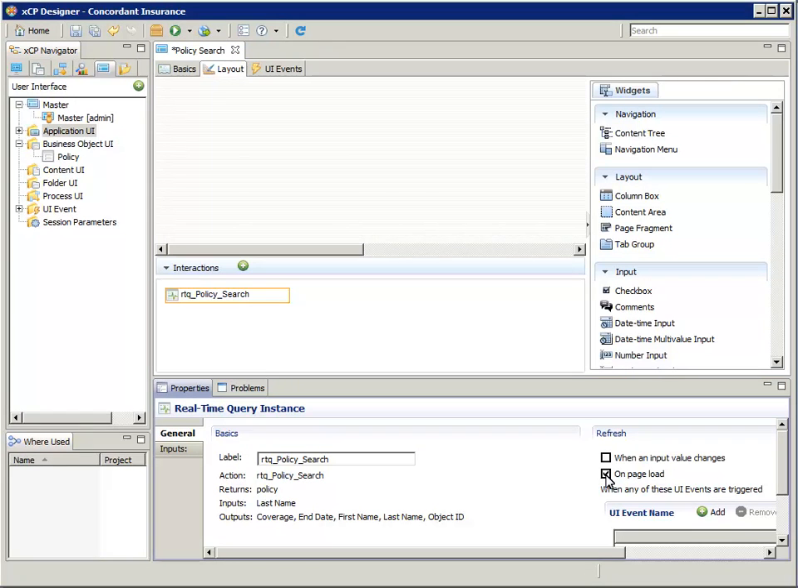With the RTQ Policy Search interaction still selected, in the Properties pane at the bottom, under the Refresh section on the right, check the checkbox next to On Page Load. If you don't enable this checkbox, then after the page loads, no policies will be displayed until you click the search button associated with the results list added in the next step. We may as well collapse the Interactions pane since we're done with that for now.